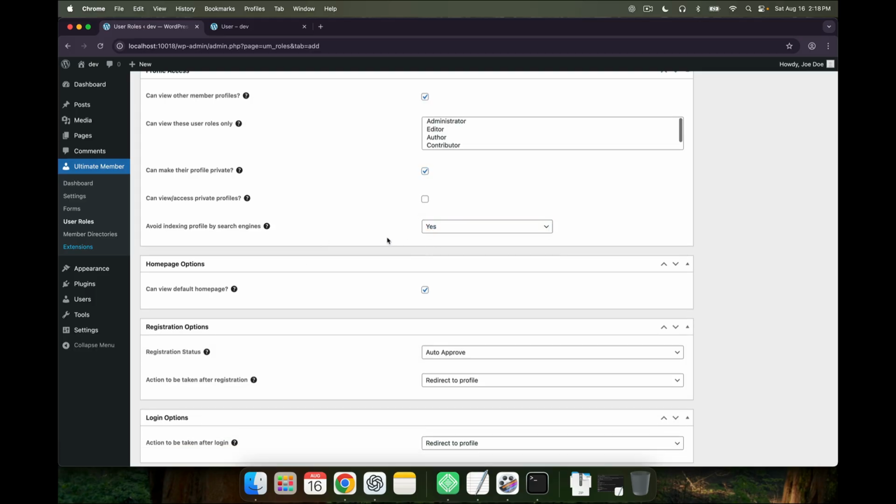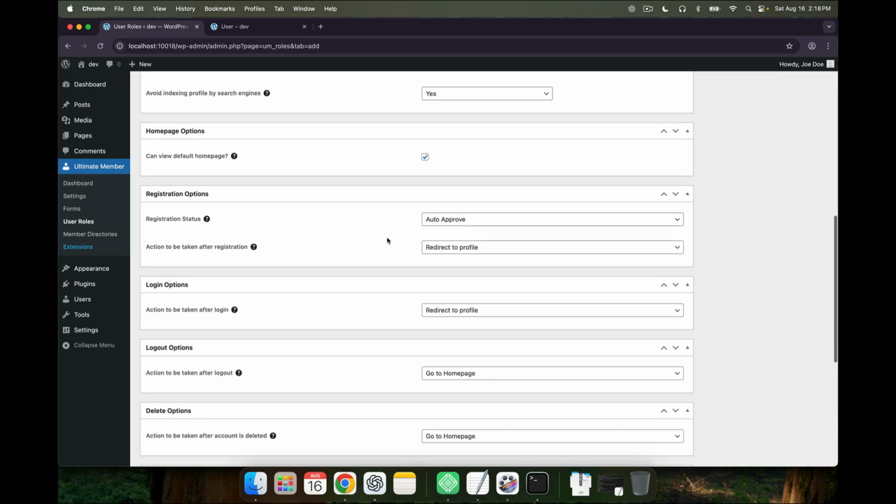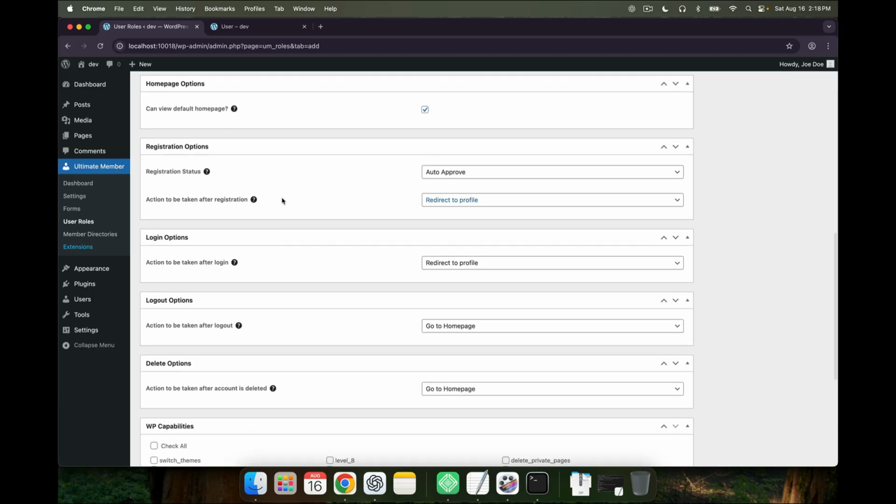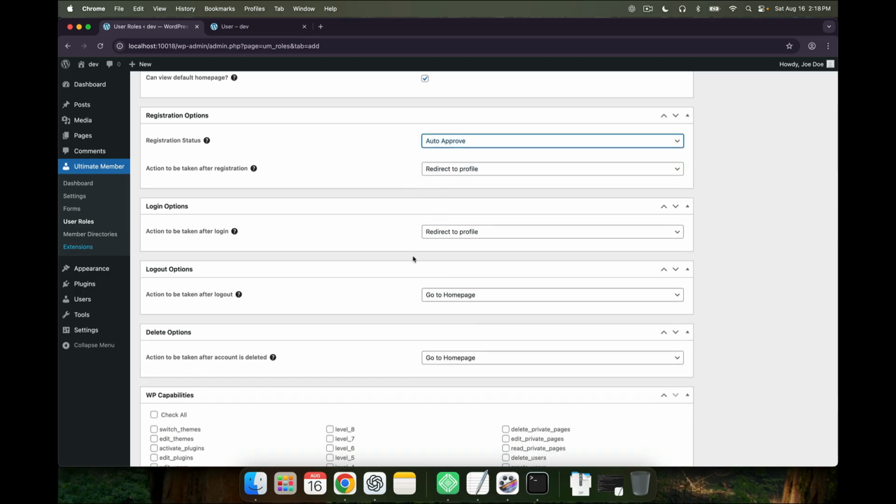Default, yes. And then we have options like when someone signs up with this role, do we want them to be auto approved, or do we want to be able to review them as an admin? For this one, we're going to leave it as auto approve and just redirect them to their profile.